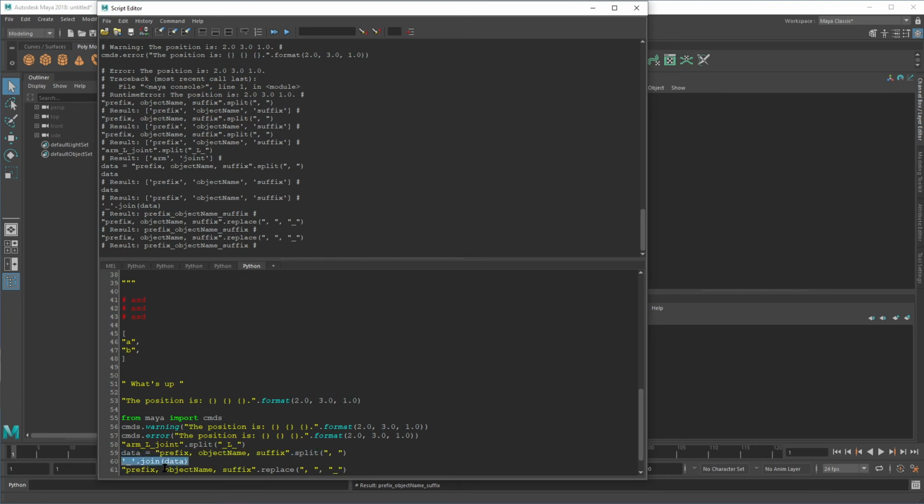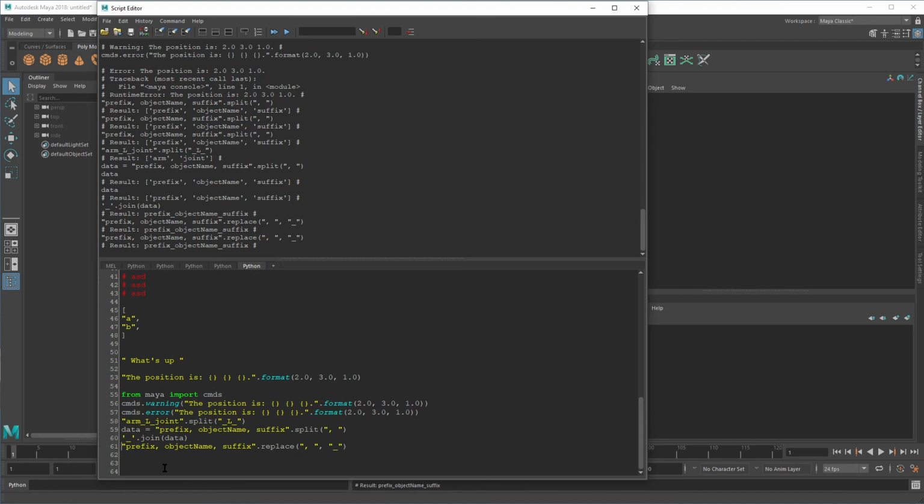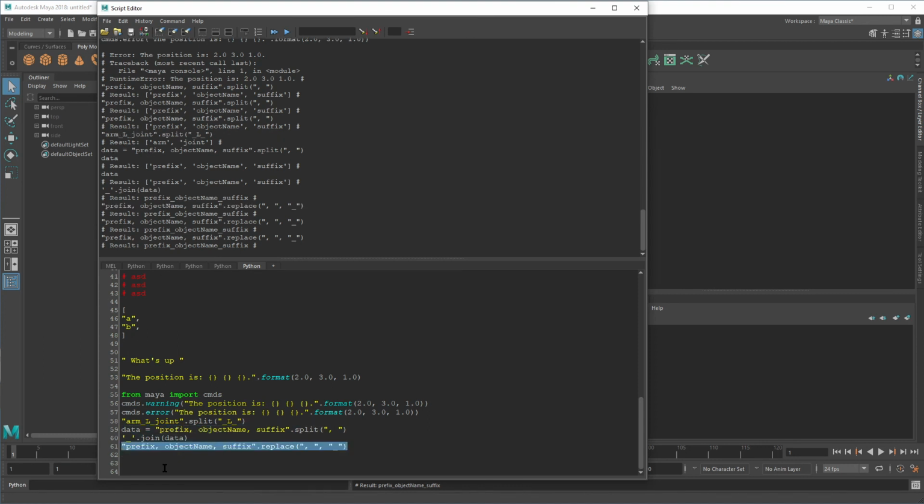But these have different uses. You don't usually use split and join like this, but if you use them in sequence, then it's identical to replace really.